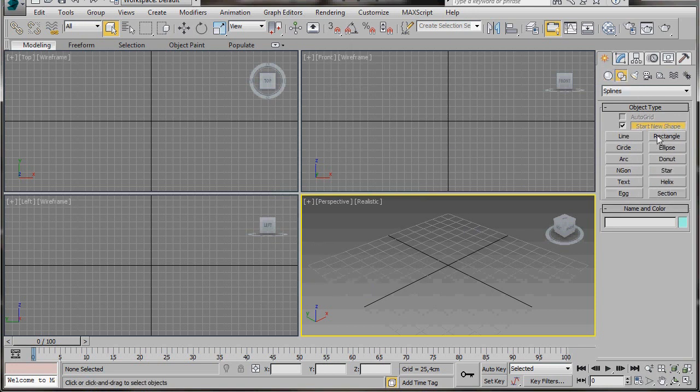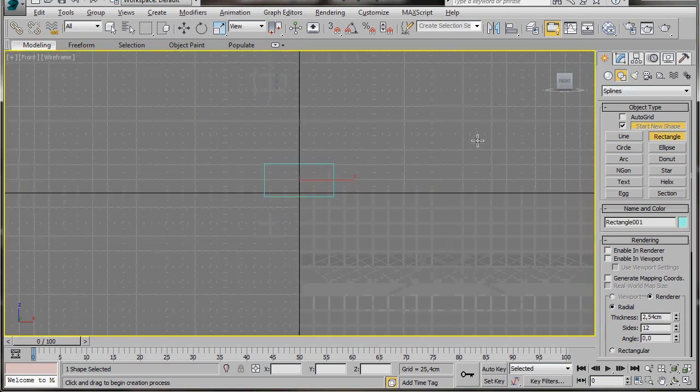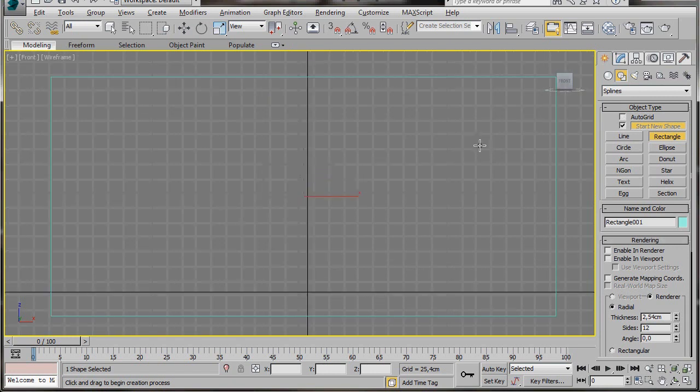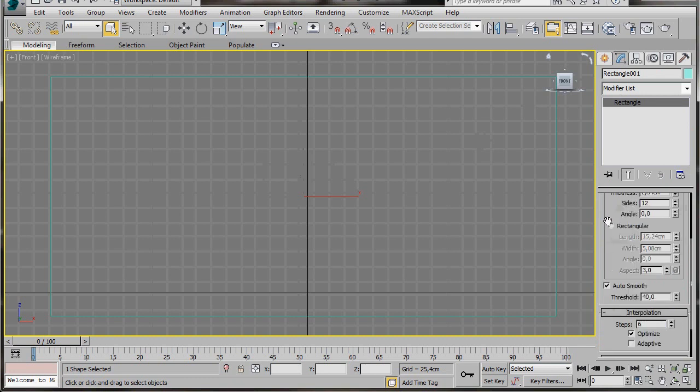So let's go to Shapes. And I'll select a rectangle. I'll just draw out a small rectangle here in the front viewport. I'll press Alt W on the keyboard to maximize the viewport and Z to zoom in. Let's go over to the Modify panel now.